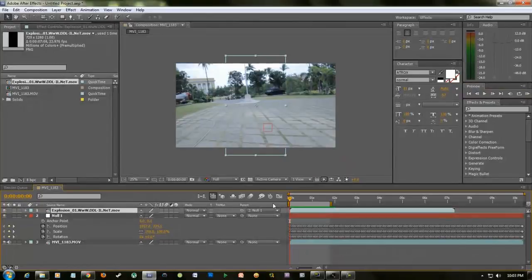So that's basically it. Some basic motion tracking in Mocha, which is pretty advanced.